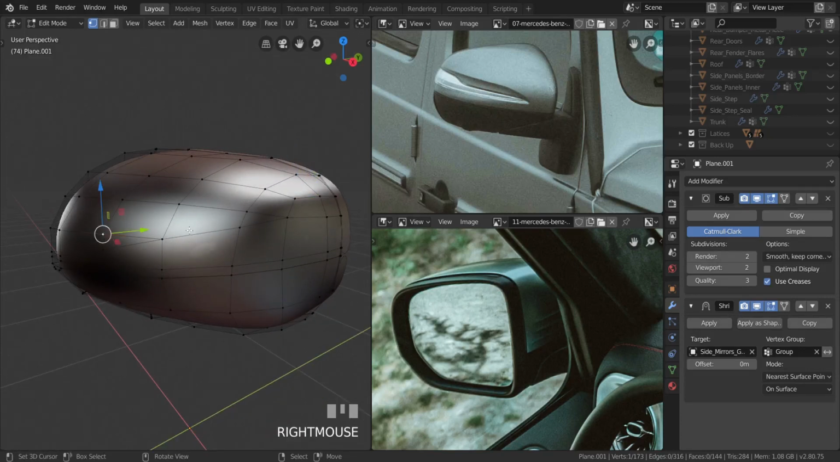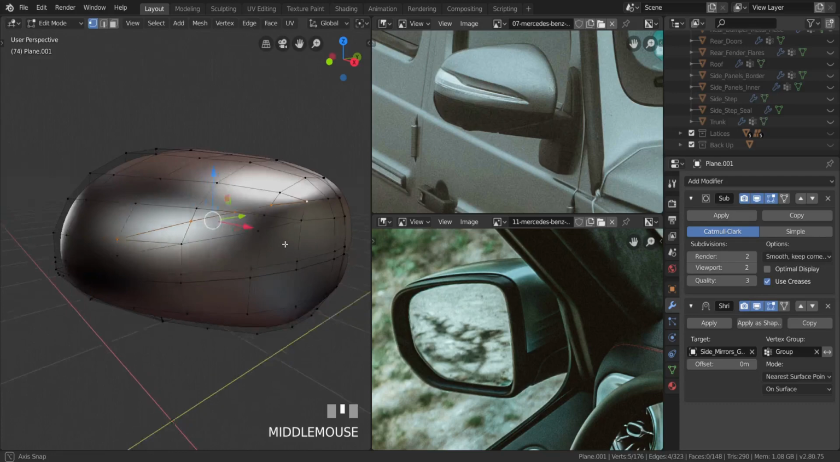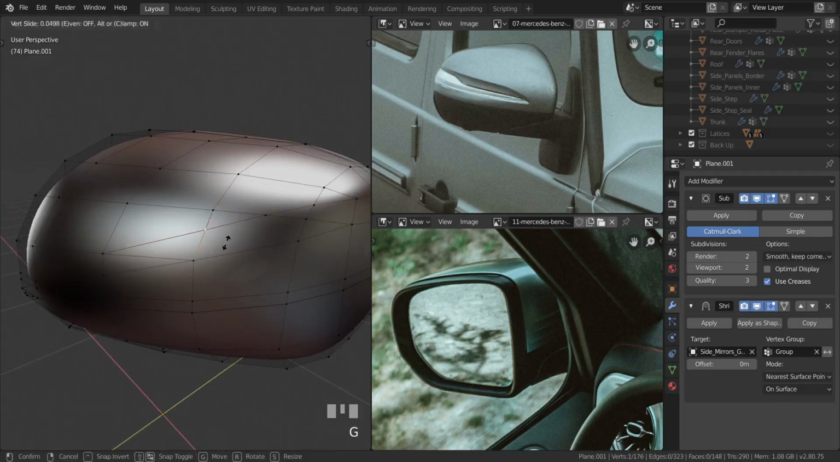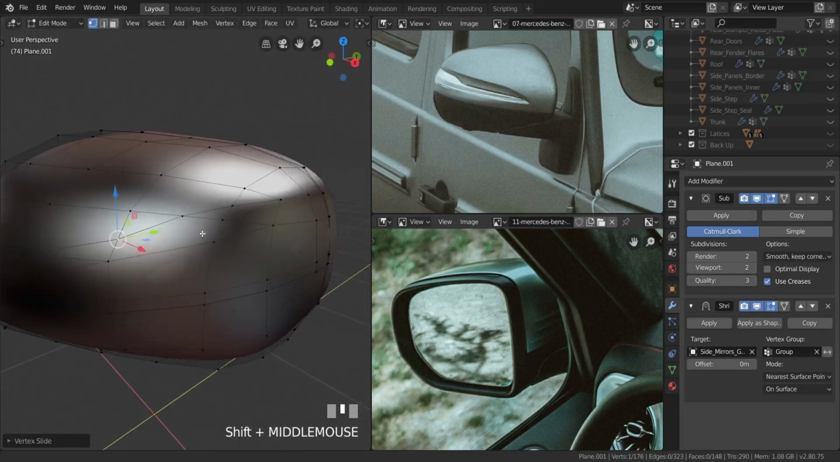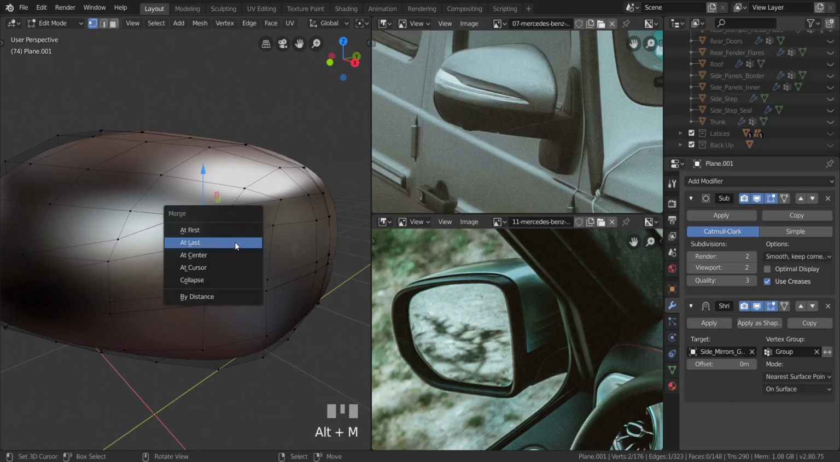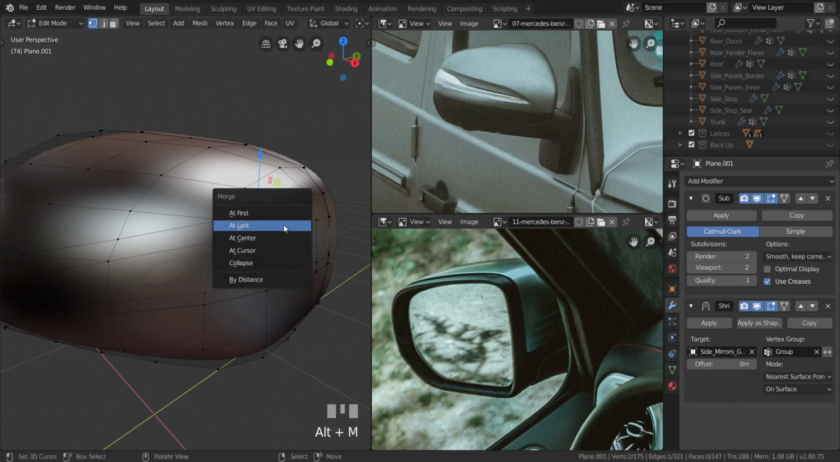So here's what I'm going to do. I'm going to take these two and press J, alright, like that. And I'm going to slide this down to here. And I'm going to take this and then that, press Alt and M and choose At Last. And finally I'm going to take this and that, Alt and M and choose At Last. So you can see what I did there.